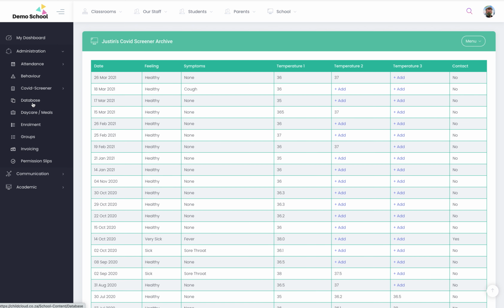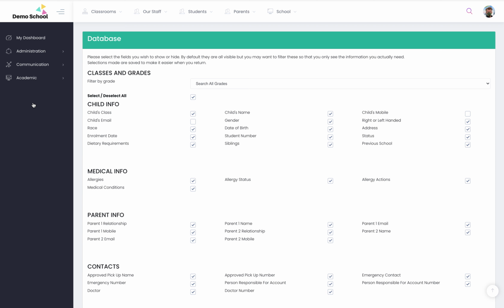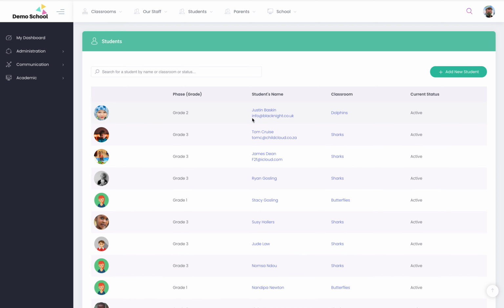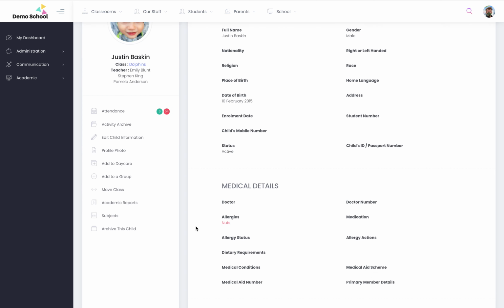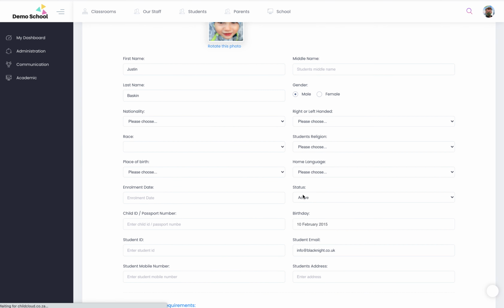Jumping across into the database module. This is quite a useful module. So whatever data you've got in the system, you can now extract it. Because obviously when you go into your students' profiles, for example, and I go into, let's just go into this child. There's a lot of information in here that we're capturing. So if you're going on to edit child information, for example, look, we've got 140 different fields that you're capturing on the specific child.